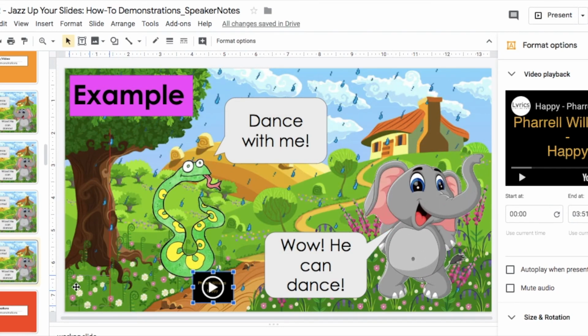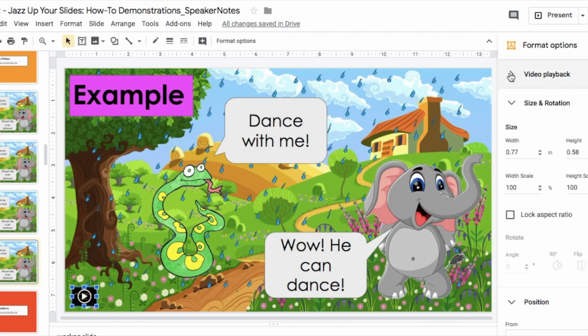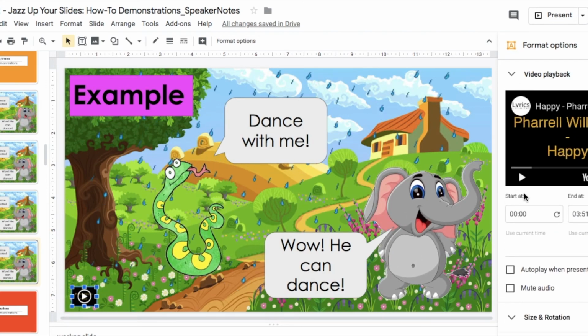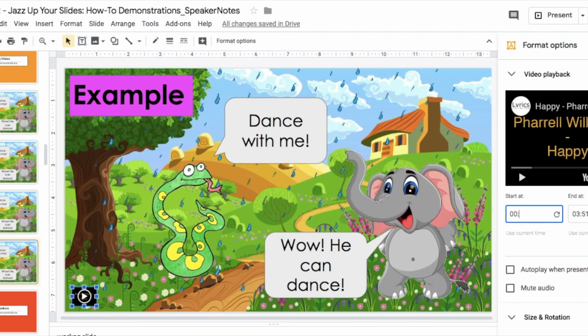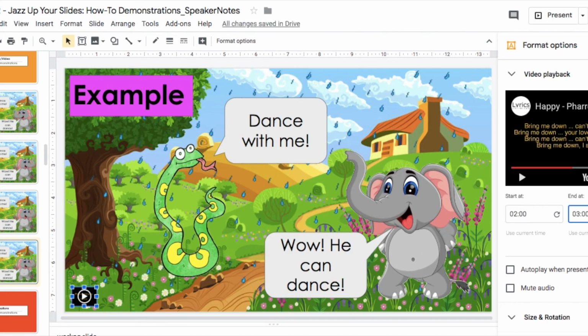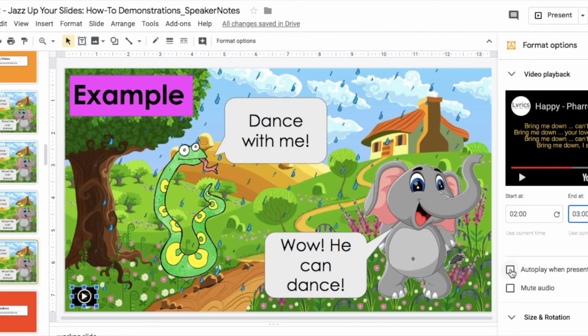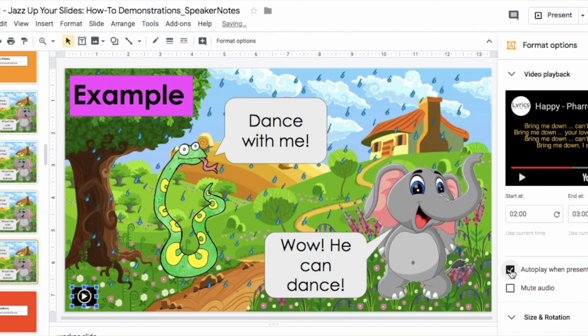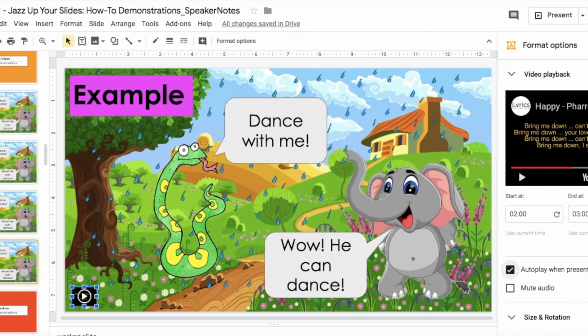Just like the audio feature, you also have some formatting options with your video. Click on Video Playback and you can indicate the specific time that you would like the video to start and end. You can also click Autoplay when presenting if you'd like the video to play automatically when you transition to that slide.